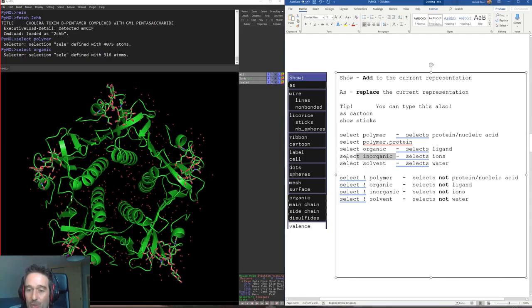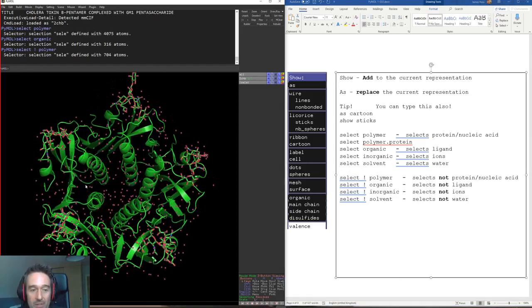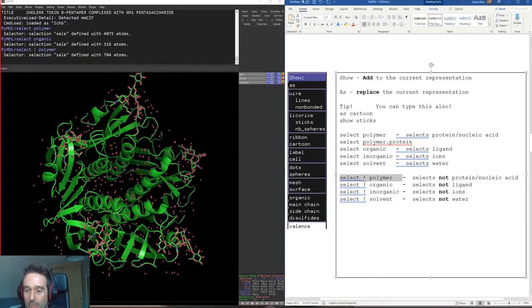We can select inorganic, this will give us any salts that we have, and we can select water by selecting solvent. You can also choose not to select that particular thing. So for example, we can say select not the polymer, and that gives us everything. And we're saying not by having this exclamation mark here. And again, we can use this same selection nomenclature here to select or not select these various different components.